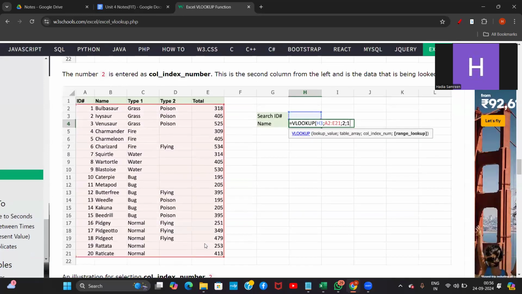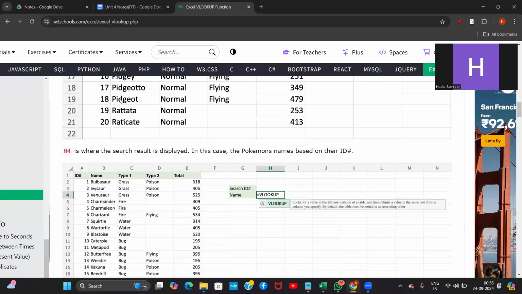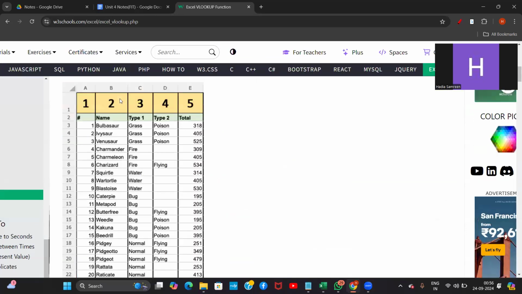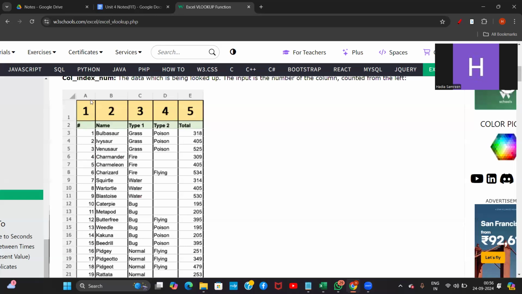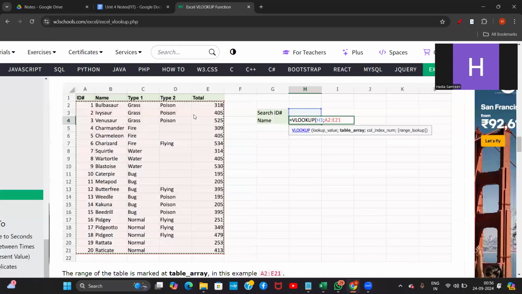Entire beginning to end. This is the data range. And select it. Since these are 4, 5 columns, each column like first this ID number is the first column, name is the second column, type is the third column, then the fourth column, fifth column. So we want to return the name.